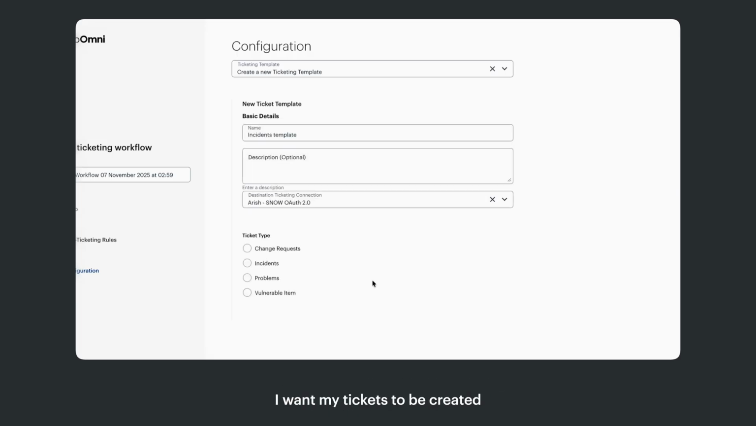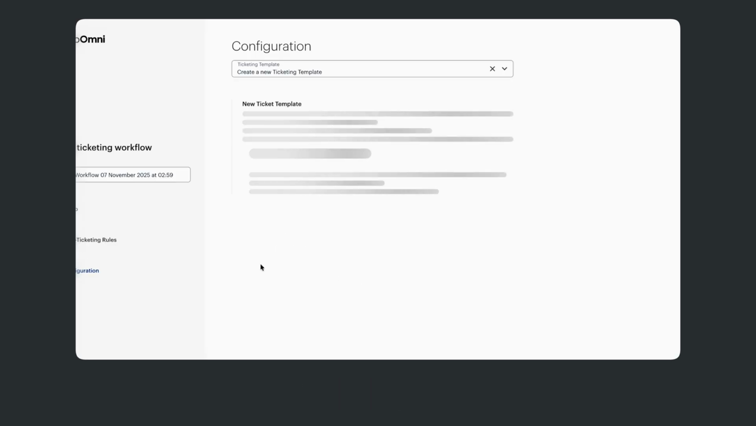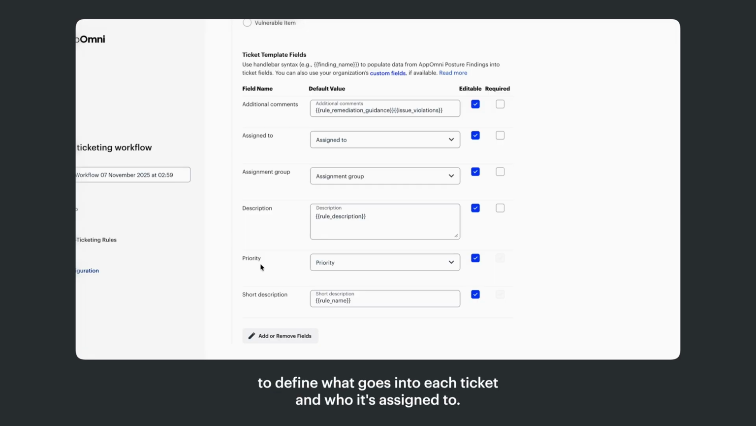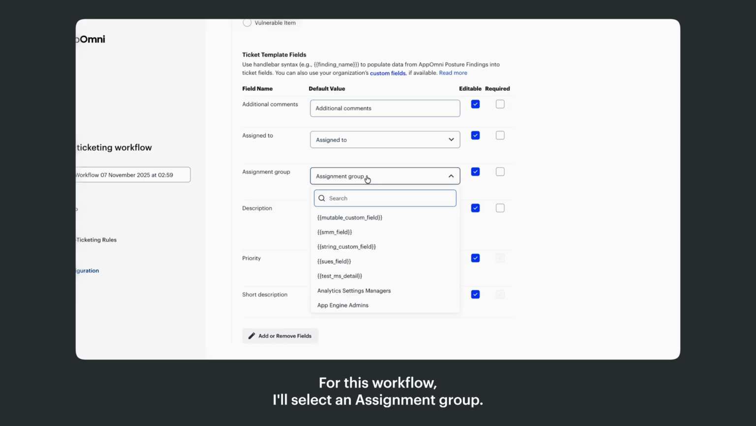I want my tickets to be created as incidents in ServiceNow, so I'll set the ticket type to Incidents. Now I'll use the ticket template fields to define what goes into each ticket and who it's assigned to. Since I don't need additional comments, I'll clear this field. Use Assign To for a user or the group field below to route by team. For this workflow, I'll select an assignment group.